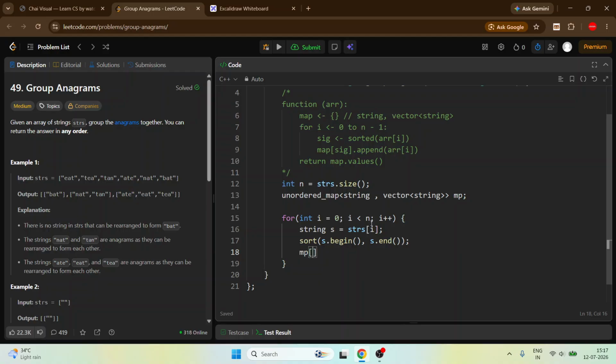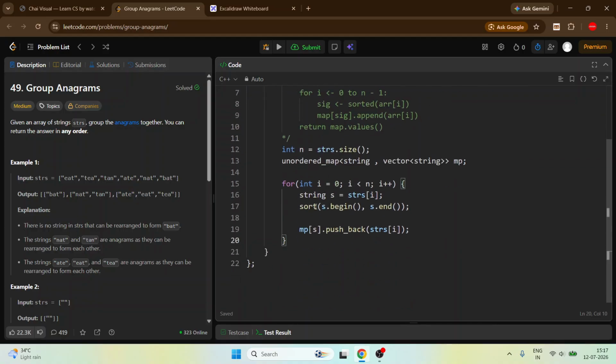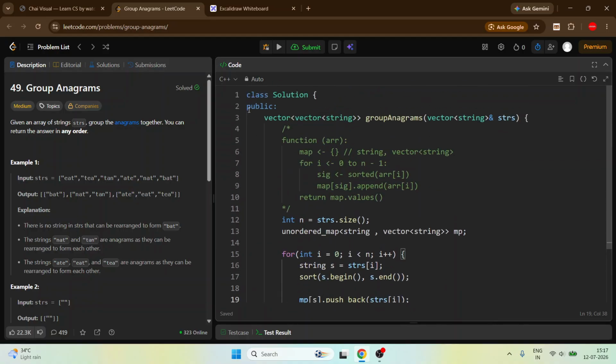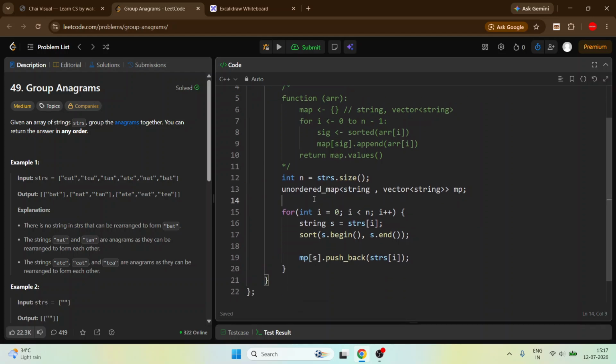So map of s, the value of map of s, we do a push_back because it is a vector, push_back the value of i. So we just do a push_back of the value of i. Okay, so we add all the elements here. Now we have to make an answer of this vector of vector of string type.